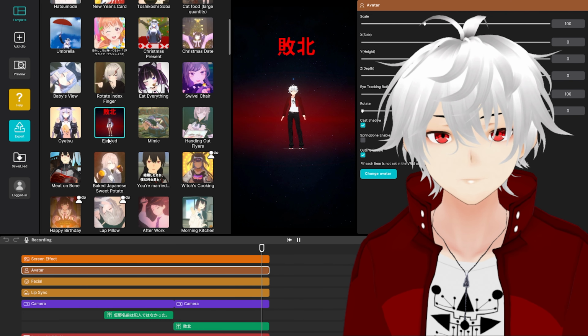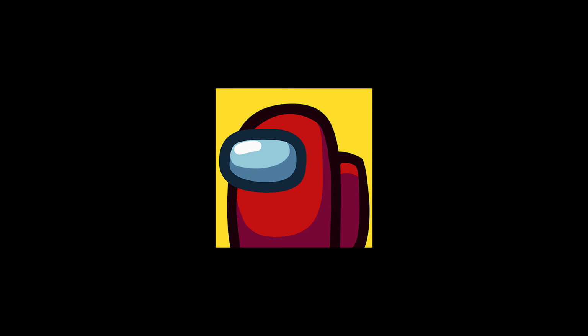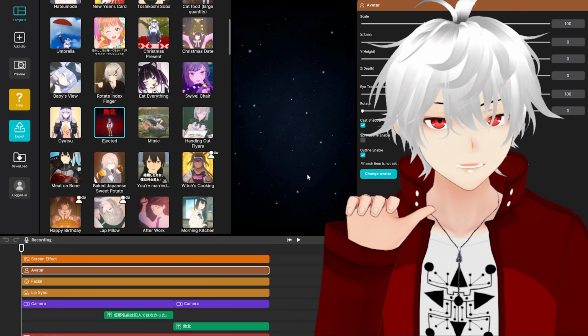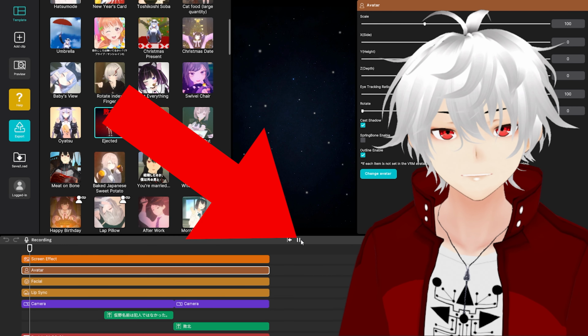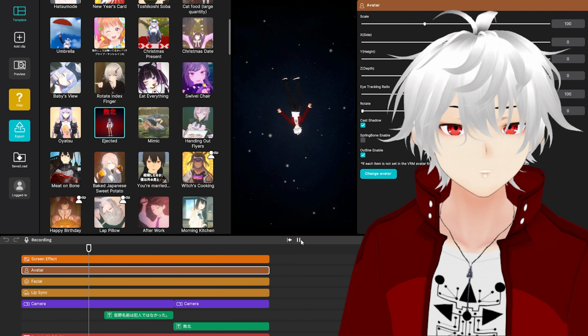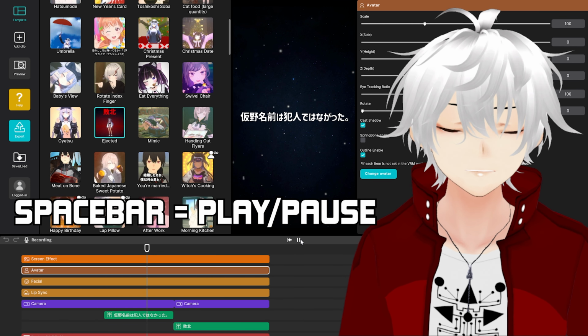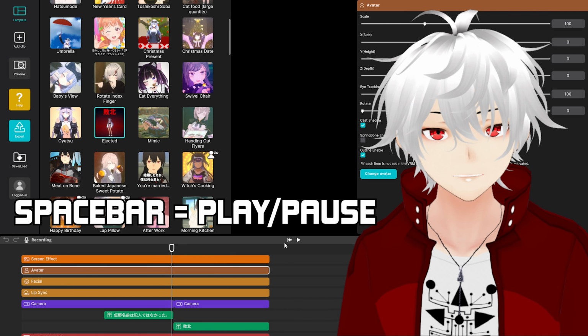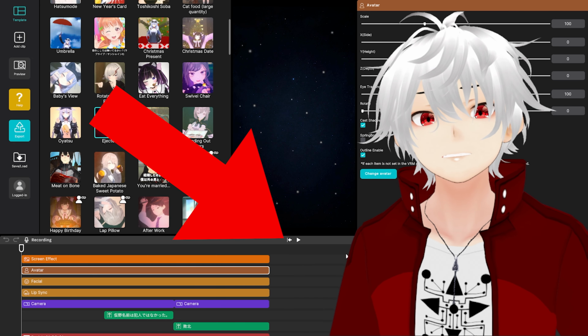It's an Among Us animation. So first things first, over here in the middle is the play button. Just hit there and it will play the animation again. You can hit spacebar to basically play and pause the video. You can hit the button on the left of the play button to reset to the beginning.